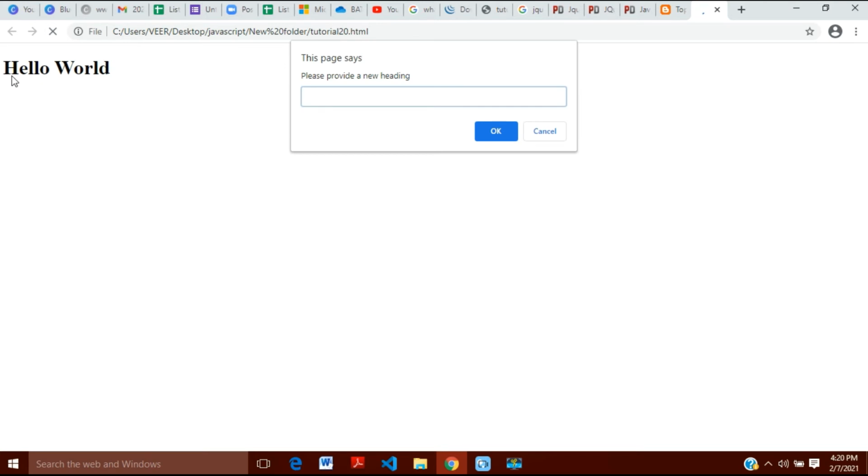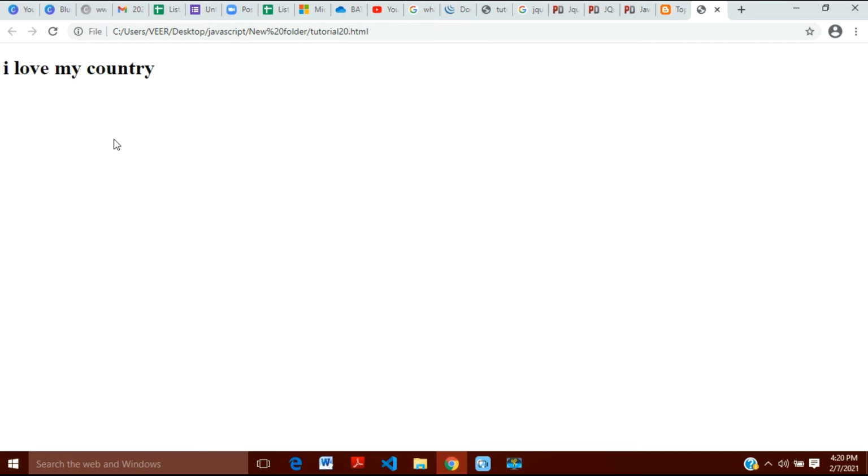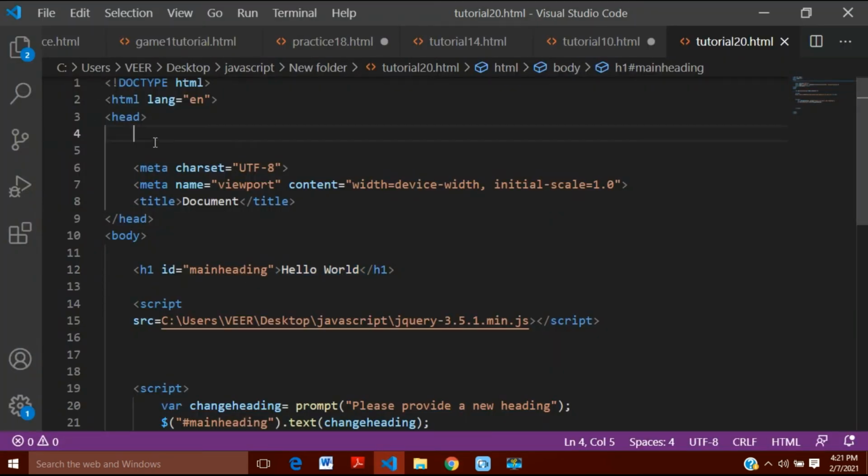refresh here, you can see hello world is visible now, and now you can write anything here. For example, I love my country, and you can see here that your heading has now been changed. So this is the difference between writing your this jQuery source here in head and here outside the head.